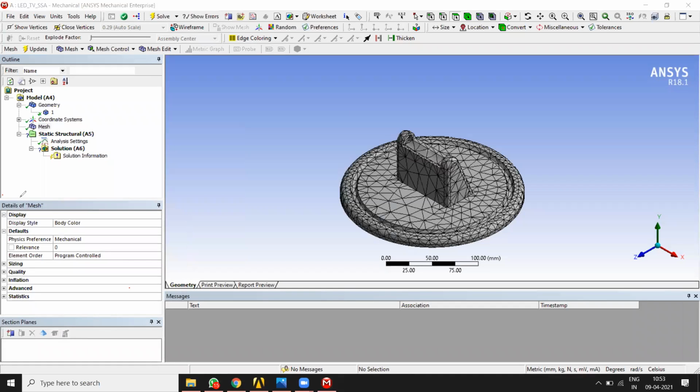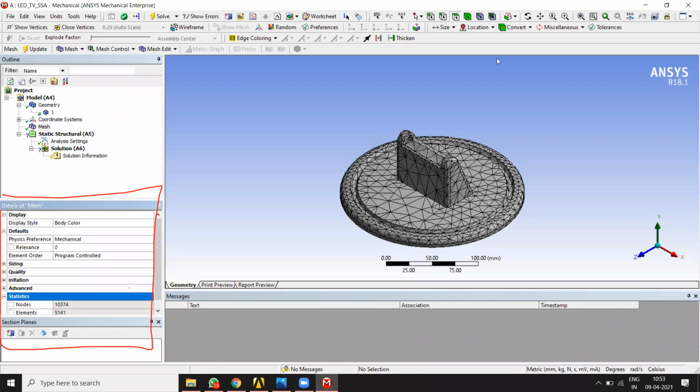Let's see how to manipulate this mesh. Go to details of mesh and look at the statistics. The current mesh has generated around 10,000 nodes, and we are dealing with around 5,000 elements. In the student or academic version of ANSYS, we have a limitation of around 35,000 nodes only. So keep it less than that to perform your analysis.